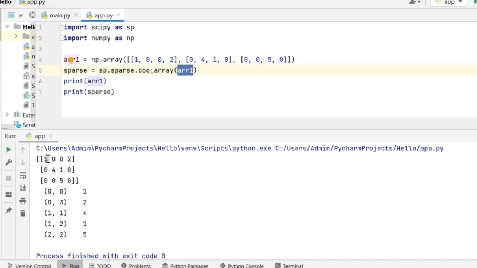You can see that the first non-zero value is 1, and its coordinate is 0, 0. So we have 0, 0 to be 1. Next we have the value 2 in the position of 0, 3. So we have 0, 3 and the value to be 2. Similarly, 4 is in the position of 1, 1. So 1, 1 and the value 4. And this is how the coordinate array gets generated.